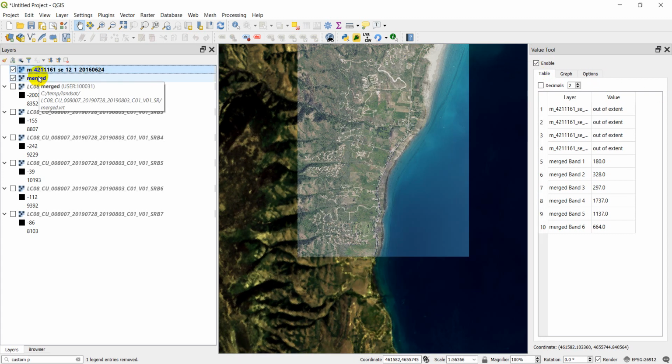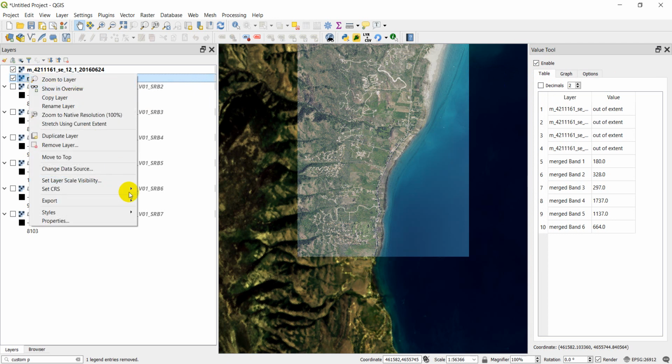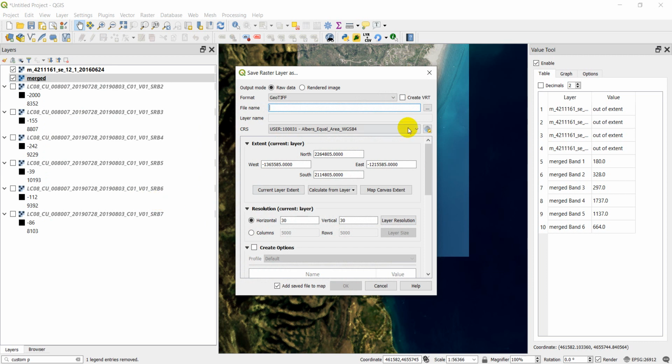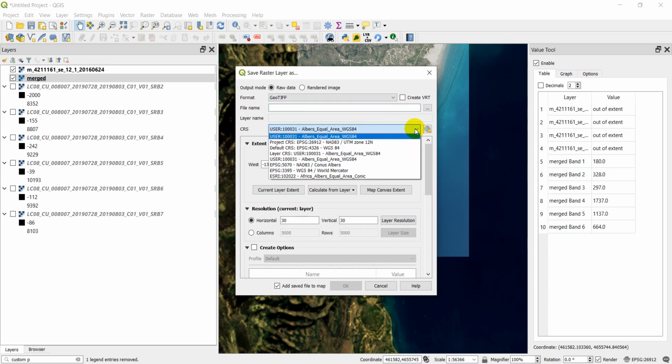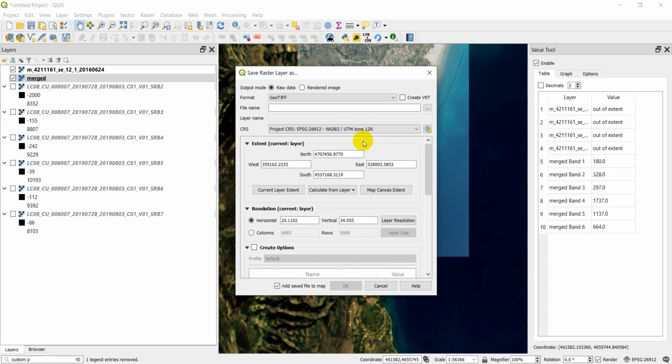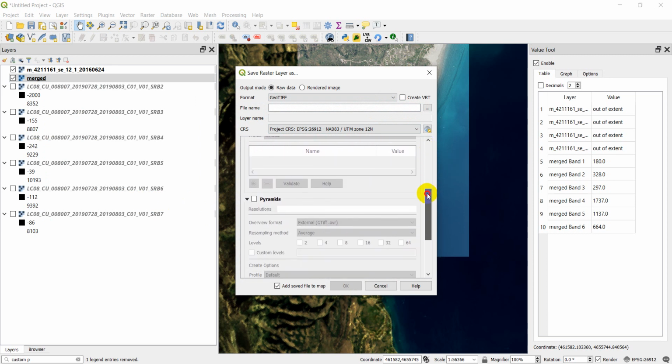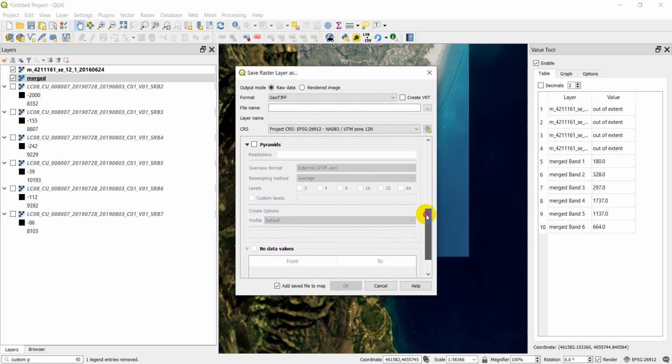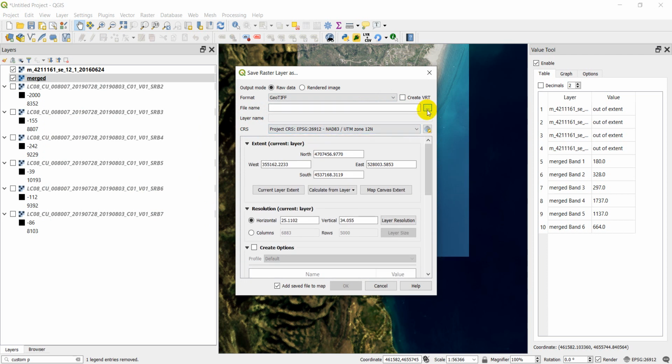So what I'm going to do is take this merged, right-click, and export. I'm going to save it as a GeoTIFF, and I'm going to change this CRS to UTM Zone 12. And I'm going to select a file.